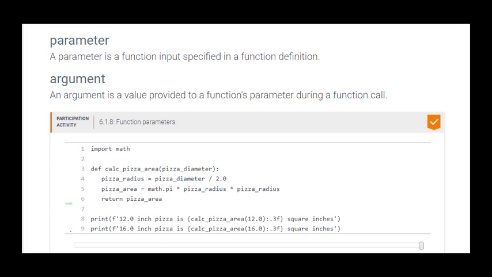Some functions can have what we call parameters and arguments. When you set up the function, you may want to pass values to that function and out of the function, for example, with the return statement. So let's look at this example. It's to calculate the area of a pizza. So for example, here we've got a 12-inch pizza, and we're going to calculate the area of that as well as a 16-inch pizza.